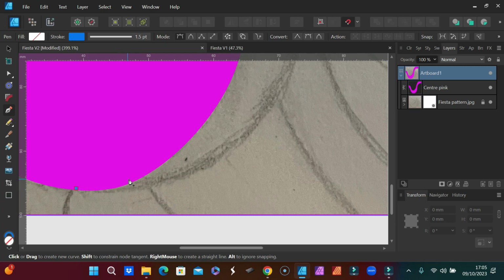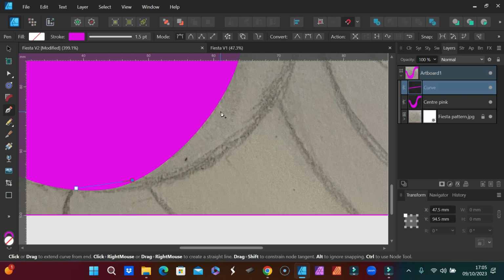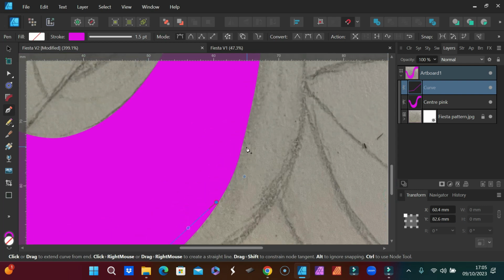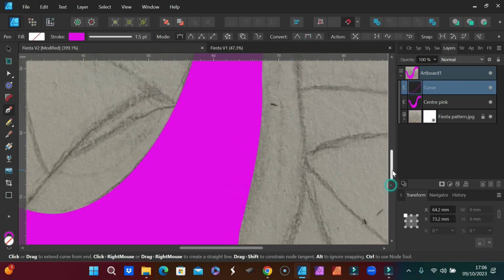And then I'm just going to follow the shape, so you can see when you get that highlighted yellow shape, you know that you're in the right place. Now you could, if you wanted to as well, have your smooth and convert as you go, or just convert at the end. It's entirely up to you. There's always more than one way of doing things.